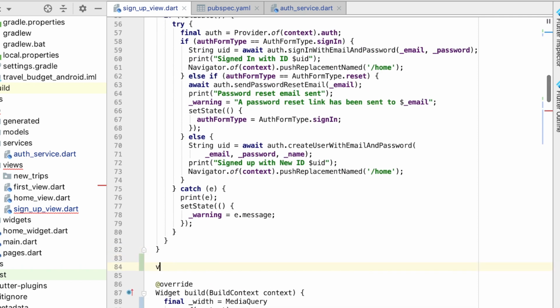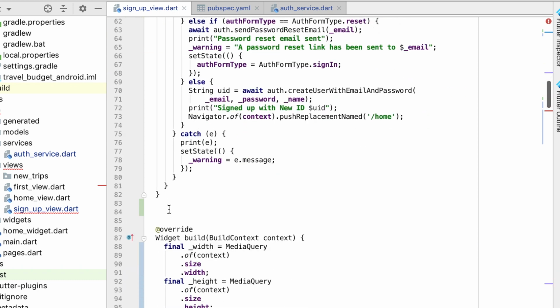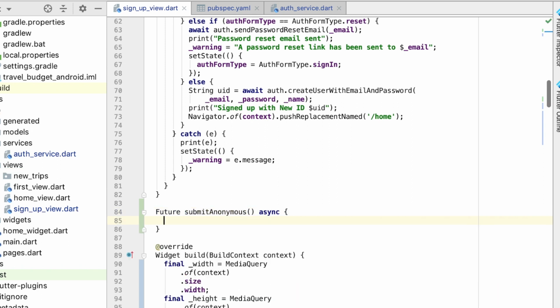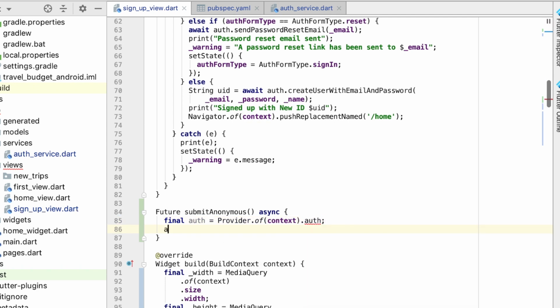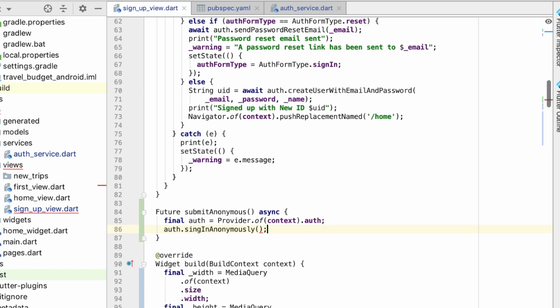But yeah, this will be similar to our regular submit. But let's build it out anyway. It'll be a future, and it won't return anything, so we can just leave that off. Submit anonymously, and this is asynchronous, and then we just need the final variable, which is auth, and that's going to equal the provider again of context of auth. And then with that, we can just call our sign in anonymous that we created at the beginning.